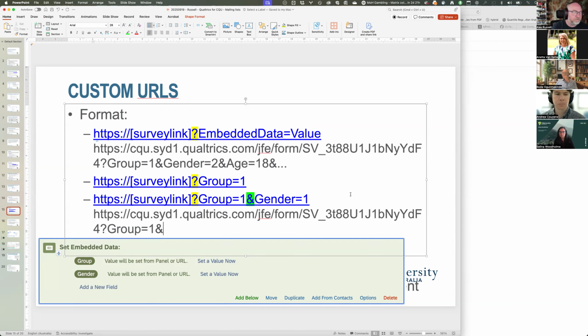Or I might use this for something like channel equals Facebook. So I might have a link that I use for Facebook and another one for Twitter or whatever, so that I know where people are coming from. So this kind of custom URL is really useful too, and that's how those personal links work.